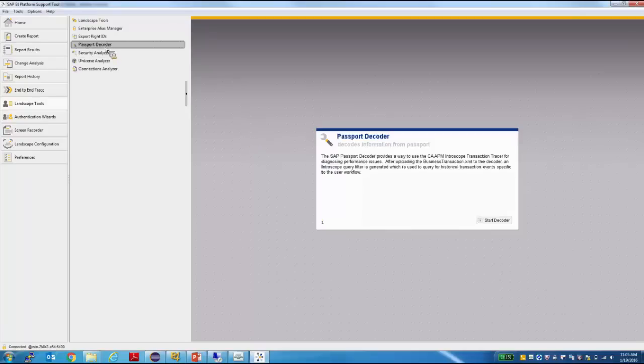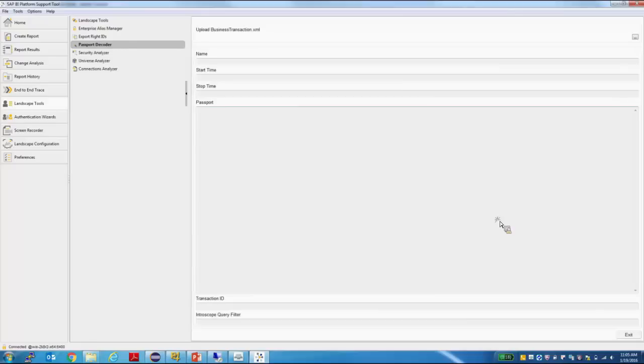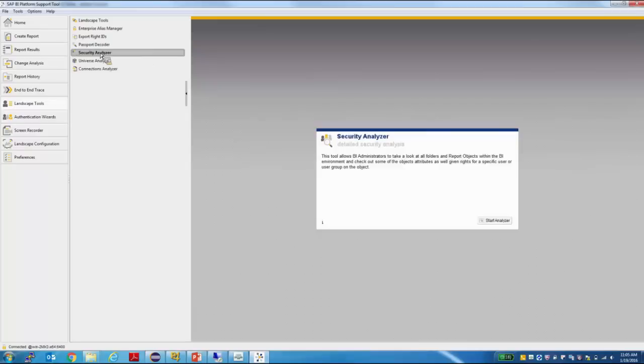The passport decoder takes a business transaction XML and gives you an Interscope query filter that you can use to query in the transaction tracer in Interscope. This does require a bit of an update, we've discovered. So currently it only gives you one step of a transaction, but we'll be improving that in a future version here.